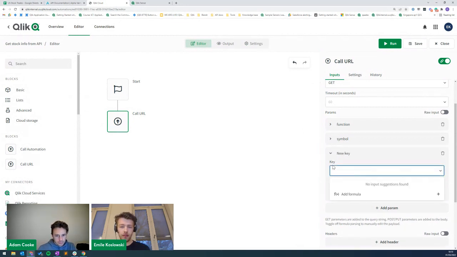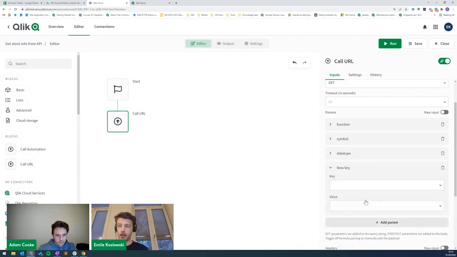So symbol, and then the data type, which is CSV, and then the API key. I'm gonna type in our API key. Please don't steal it. It's very easy to get your personal API key from Alpha Vantage. It's free, and that's enough marketing for them.